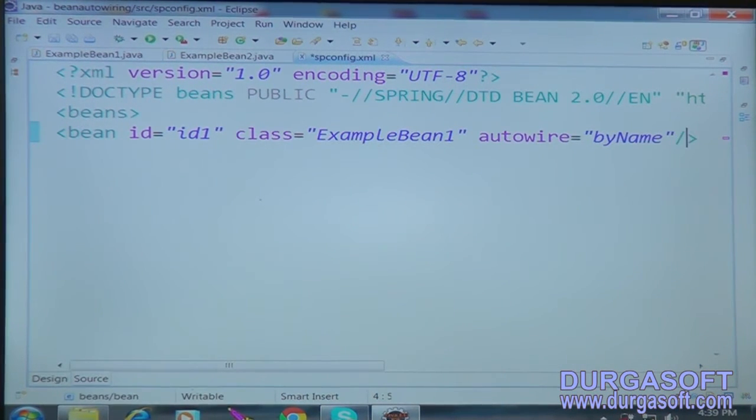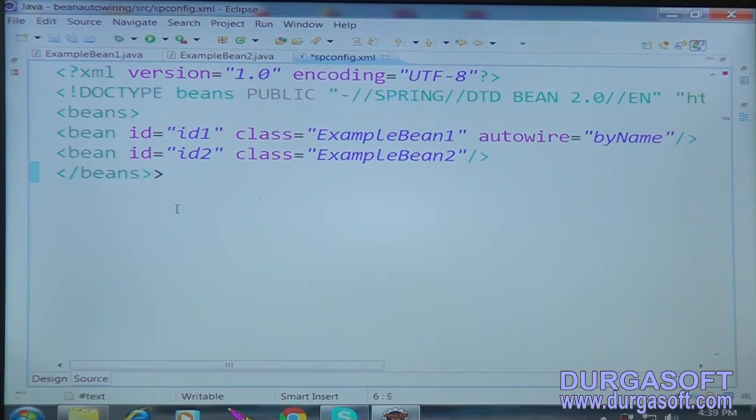The next, after that, bean id is equal to, assume that here I am taking id2, then class equal to example bean2, then close it over, then close the beans. This is the way of configuring the inner bean as well as the outer bean.